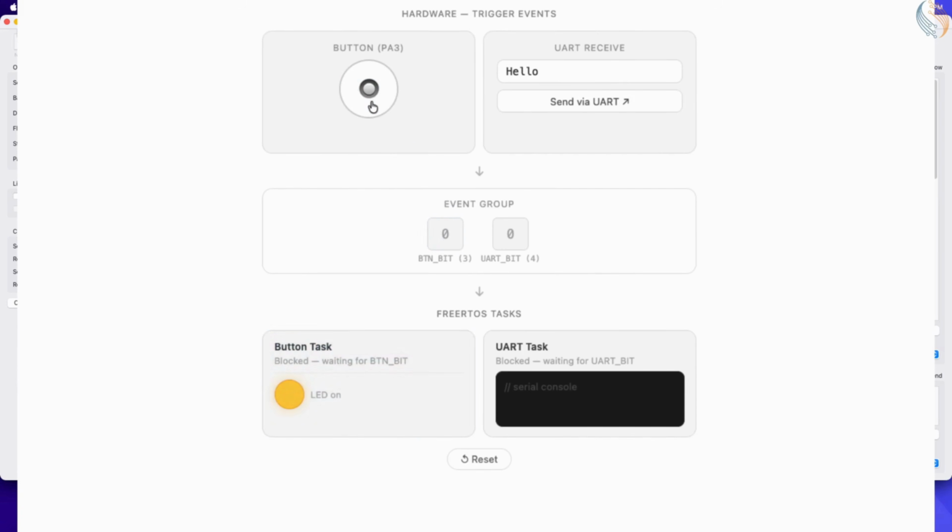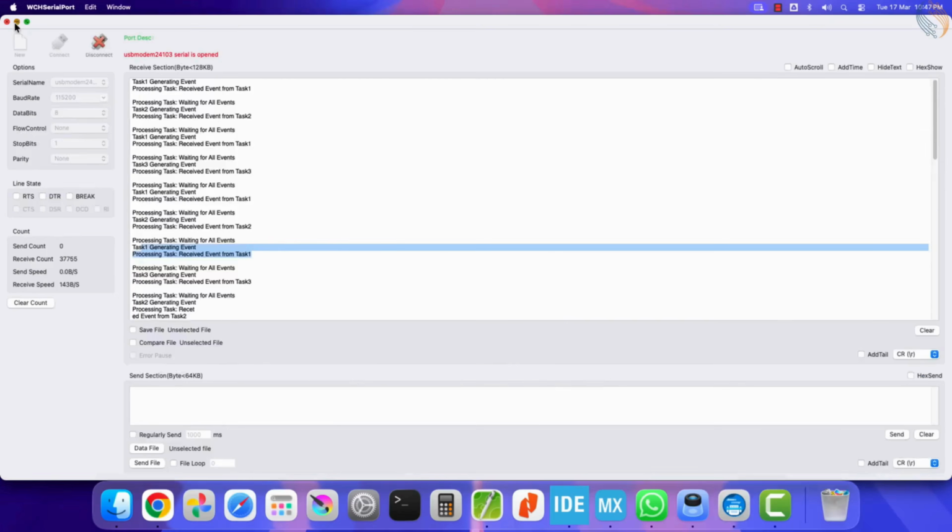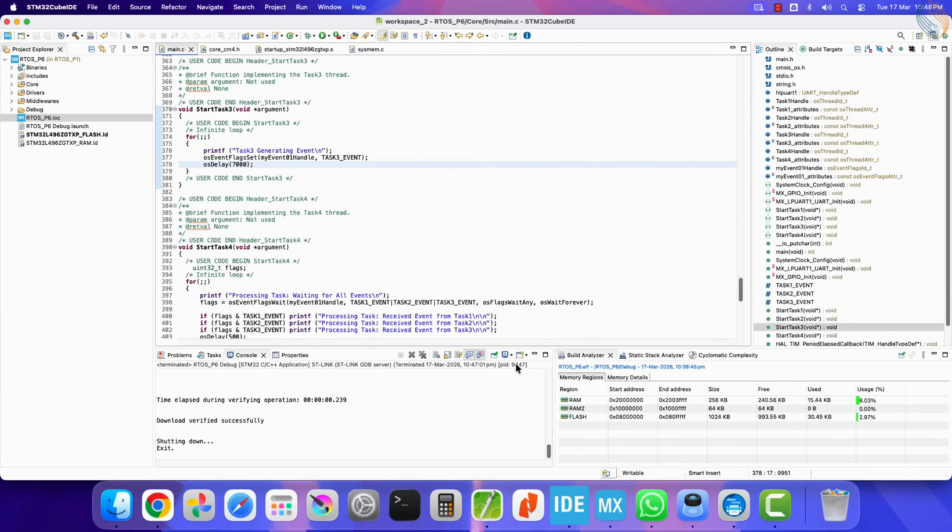toggle the LED. Similarly, when data is received over UART, another interrupt will fire, set a different event flag, and the UART task will wake up, read the data, and print it on the serial console. This way, both events are handled independently using a single event group.